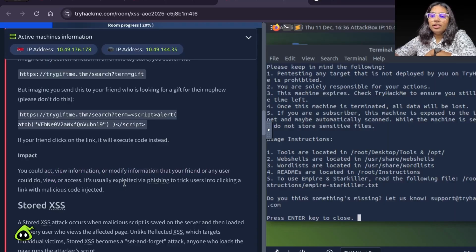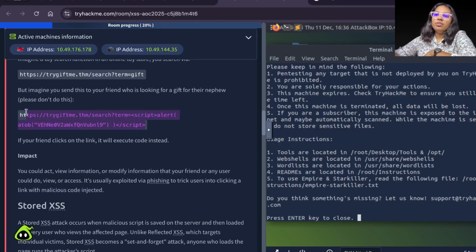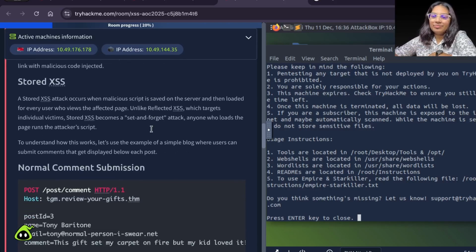It's usually exploited using phishing to trick users into clicking a link with malicious code injected. Now, if your friend who is from a non-technical background, he wouldn't understand if you send this to them, right? You should not. You can just say hi in that way, but nothing malicious.